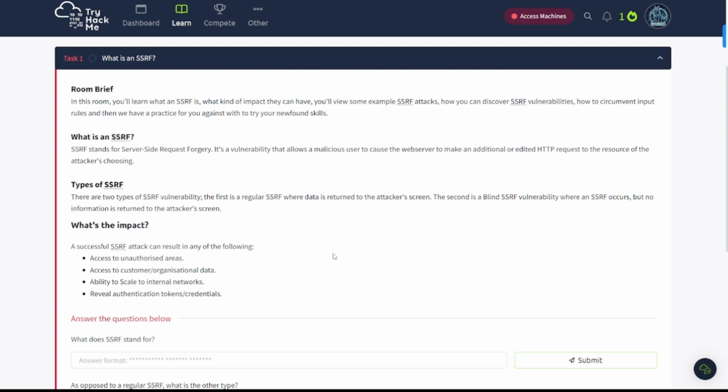What is an SSRF? Well, as we already know, it stands for server-side request forgery. It's a vulnerability that allows a malicious user to cause the web server to make an additional or edited HTTP request to the resource of the attacker's choosing. Types of SSRF. There are two types of SSRF vulnerability. The first is a regular SSRF, where data is returned to the attacker's screen. The second is a blind SSRF vulnerability, where an SSRF occurs but no information is returned to the attacker's screen.